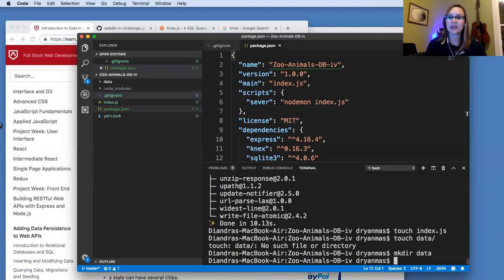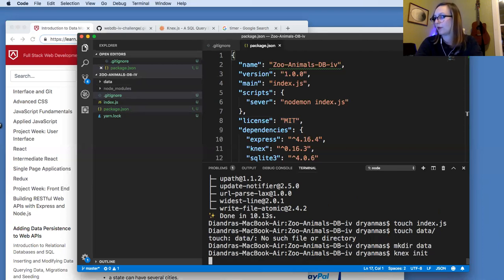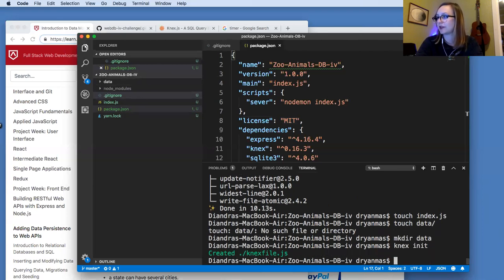So the last bit of setup I want to do is Knex specific. So whenever we're using Knex, what extra setup step do we have to do? Knex init, absolutely. Remember, if for some reason you don't have Knex installed globally, you can always do npx knex init, and that'll work too.